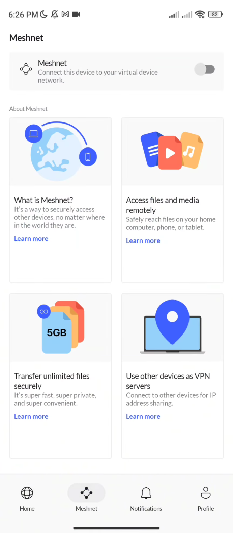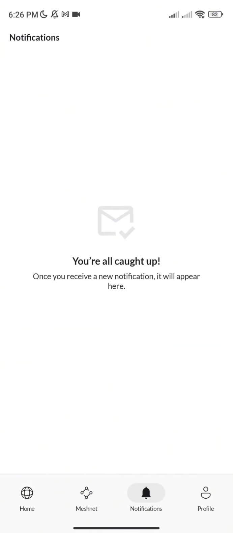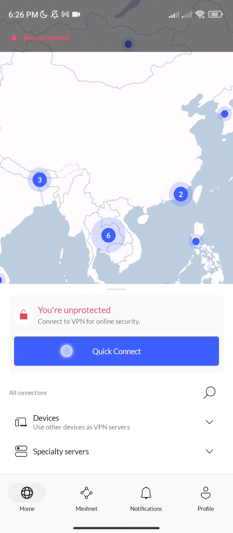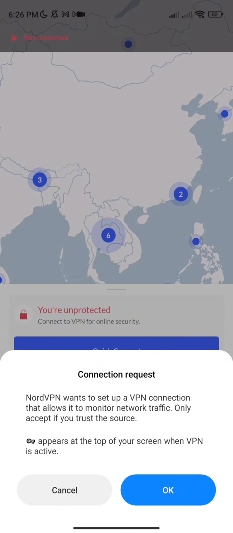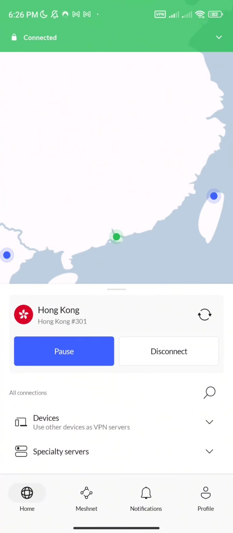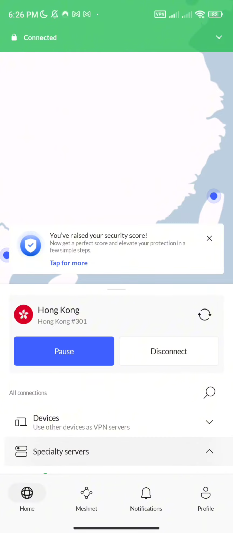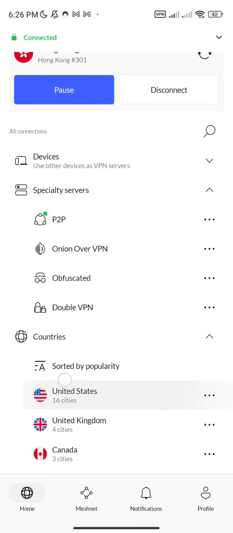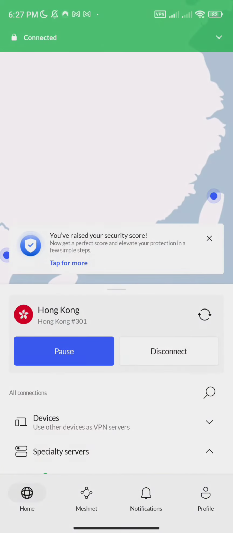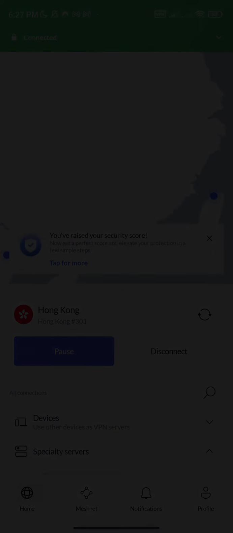After opening the application, we can explore the MeshNet interface, notifications interface, and our profile interface. So get back into the home section and simply click the Quick Connect and click OK. NordVPN has selected the safest and the best server for our device to protect our network. And as you can see here, there are different options of servers to connect from. So that's it. Thank you for listening.